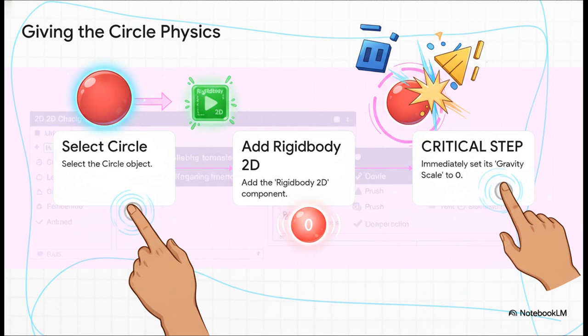So let's do it. Select the circle in the hierarchy, click Add Component, search for rigidbody, and add that Rigidbody 2D. But wait, before you do anything else, what's the very next step? This part is critical. You have to immediately find its gravity scale and change it from 1 down to 0, just like we did for the player. If you forget, the circle will just fall when you start the game.